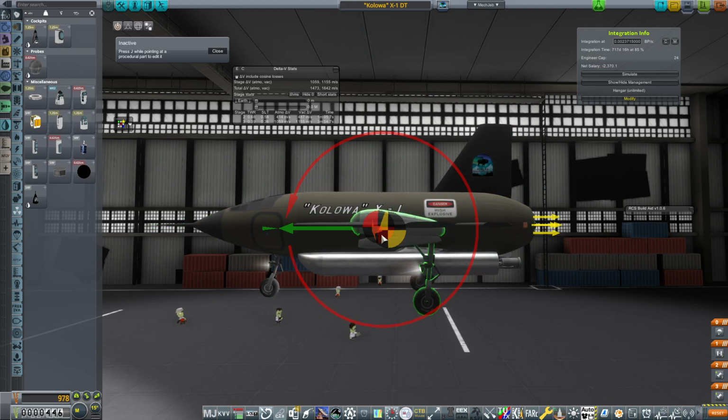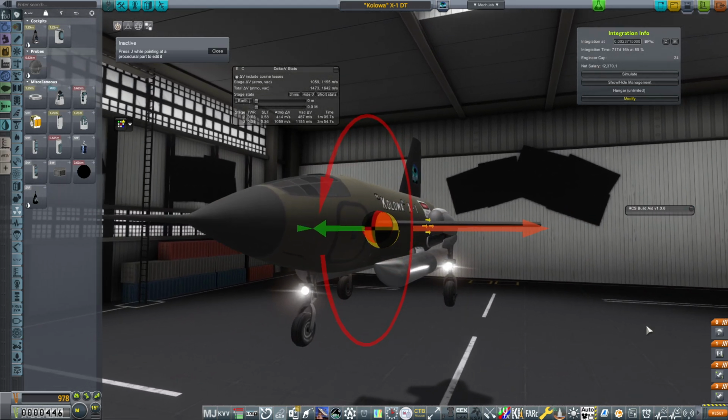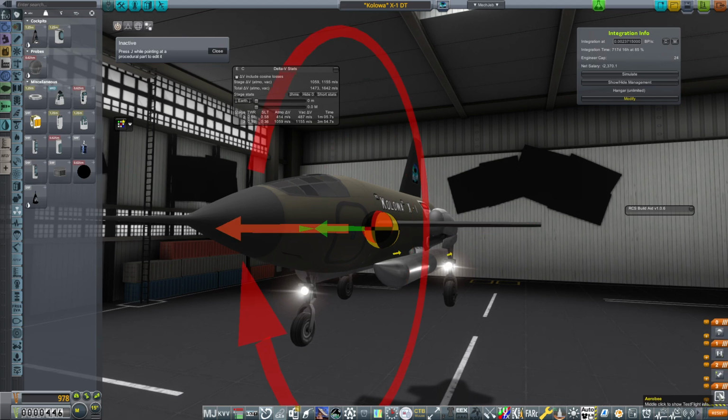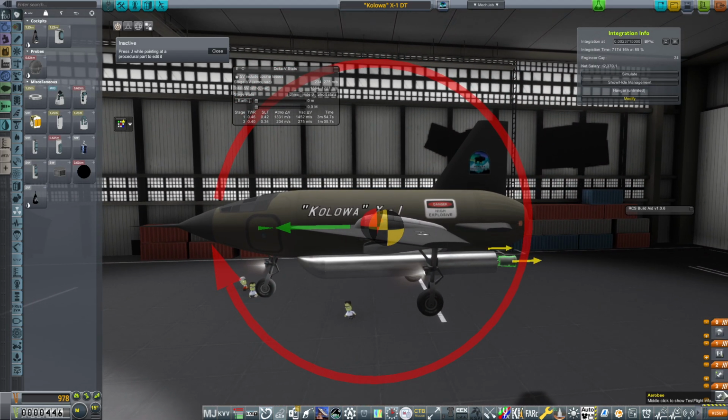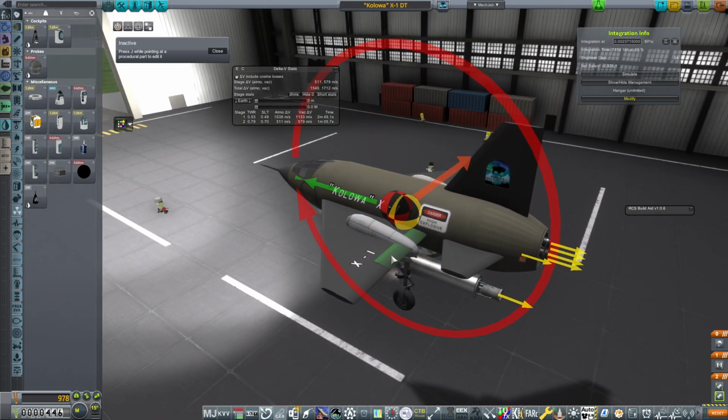Maybe I have that wrong. But there is a bit of a roll created by these engines as they ignite. And yeah, okay, there you go. So if I engage both engines at the same time, the roll is still pretty huge. And the plane has to fight it a lot.